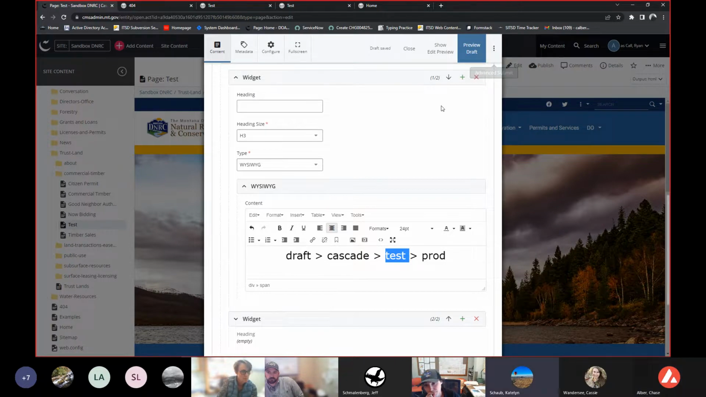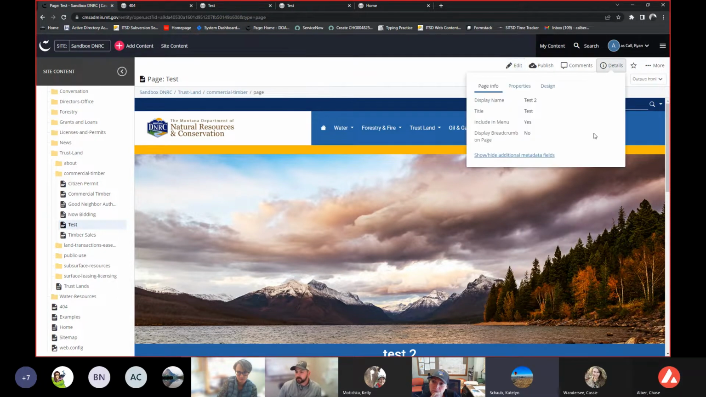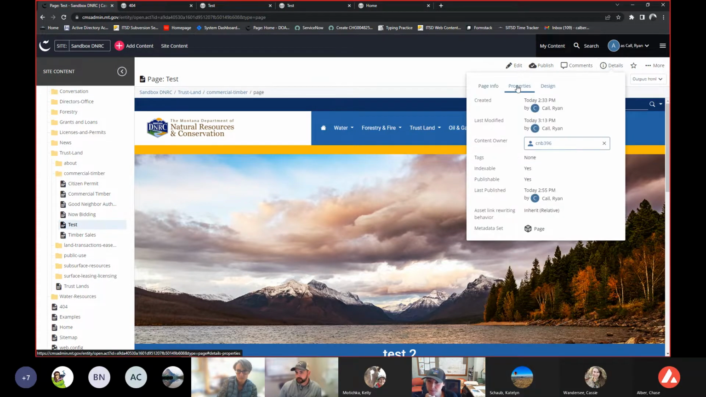So if you just back out of this, either close the draft or submit your changes, up in the top right where you have the edit pencil, the publish, the comments, there's that details icon. If you select details and then go to properties. Yep. This is where you can see who created it, who last modified, and then it has the last published information. So right now, because this has been our example, it has today with 2:55 p.m. as the last published and who last published it so that you have that information.